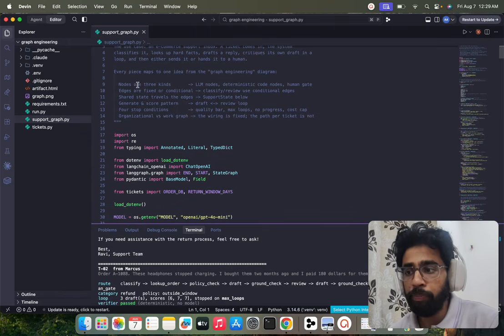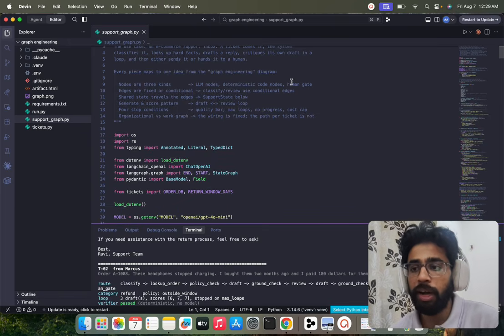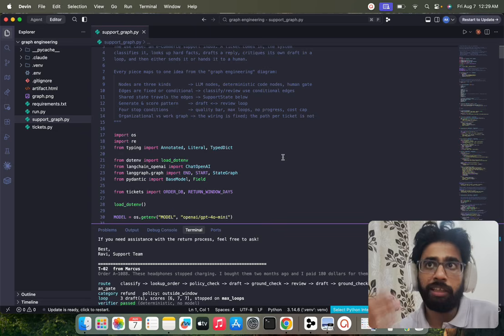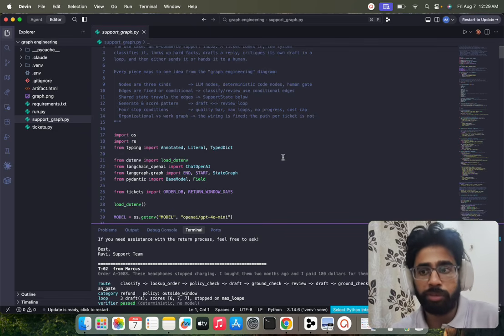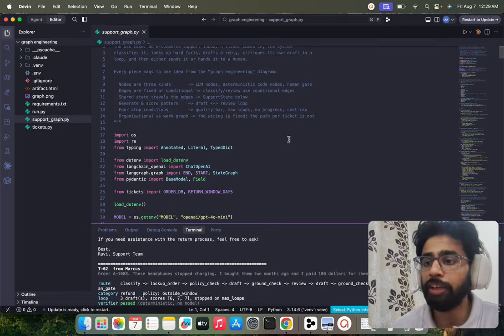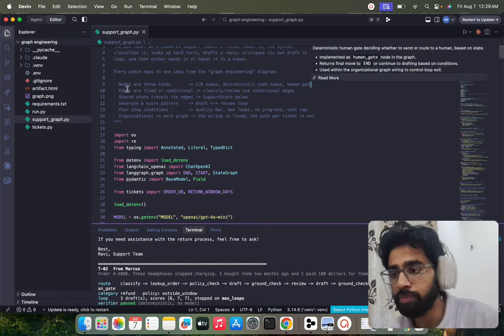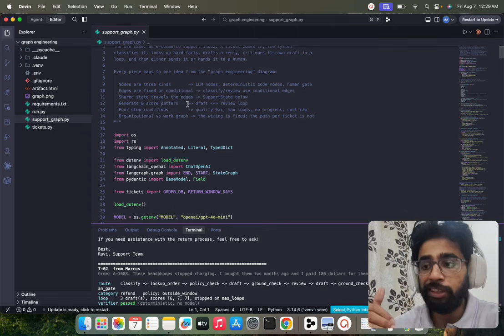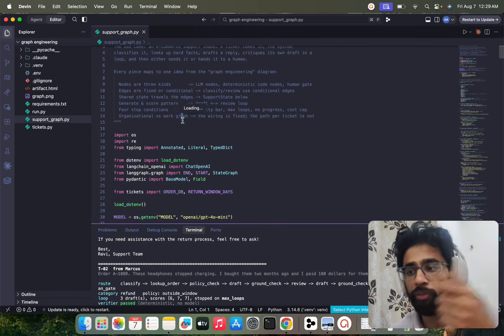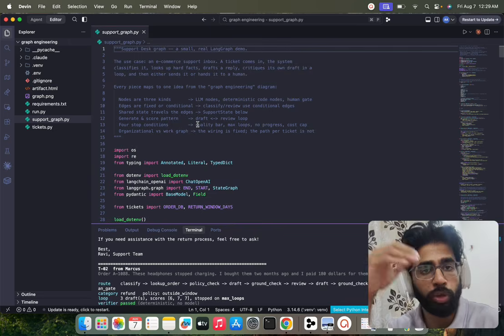Now, every piece maps to one idea from the graph engineering diagram that I was showing you. Nodes are of three kinds: LLM nodes, deterministic code nodes, and the human gate. A node is a Python function, so it can be either without LLMs or with LLMs. It does not always have to be an LLM-based node. And the human gate, which is important, I will show you. Edges are fixed or conditional, so classify and review use conditional edges, with shared state for the memory, and the generate and score pattern: draft, review, loop. This is in a docstring you can go and read.